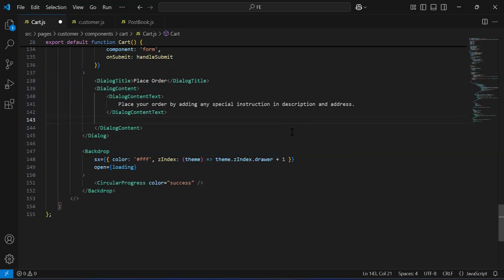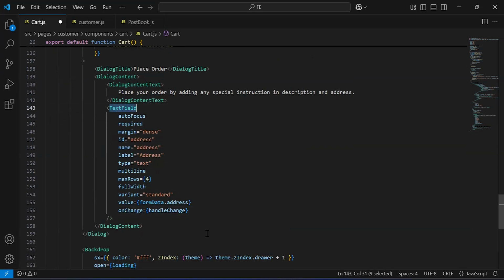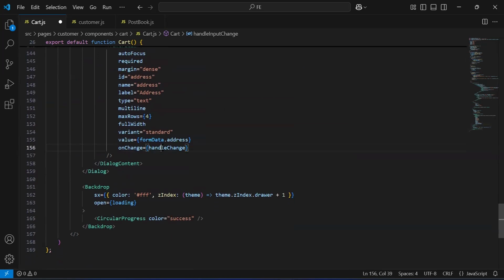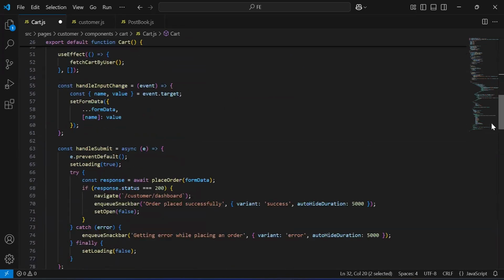After that, we have the text field for an address. Let me import this. On this tag, we have two properties. First, we have value. Second, we have onChange. We are calling the function that we have, handleInputChange. Let me update the function name. After that, we have the value property that we have, formData.address. This property will be used to set the default value of formData.address. For now, it's empty quotes.